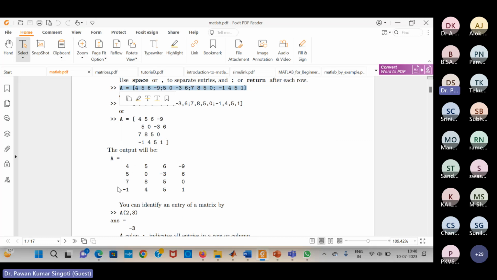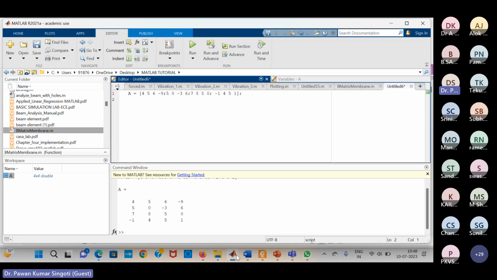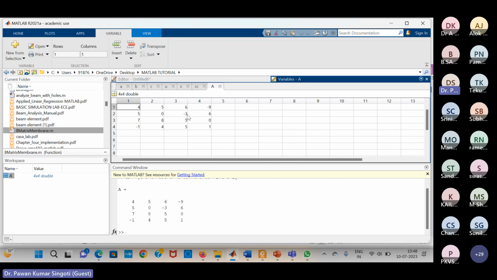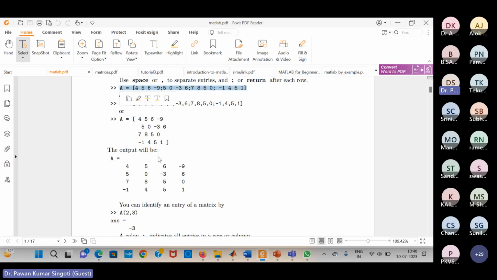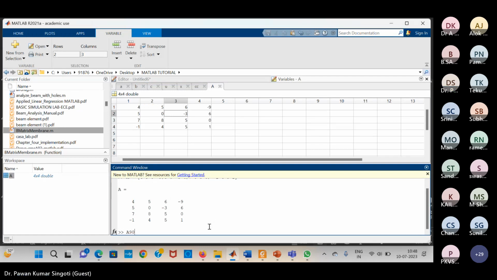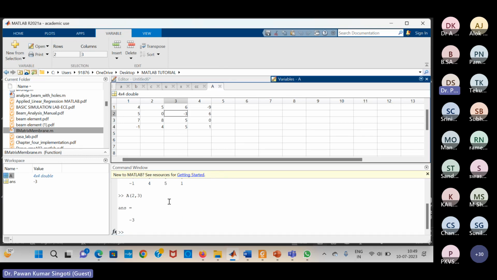Now I want to identify an entry of the matrix. Suppose I want to know the second row, third column, this -3. So how will I write it? I will just write A(2,3). A equal to A(2,3). So A(2,3) is the second row's third element, which is -3.